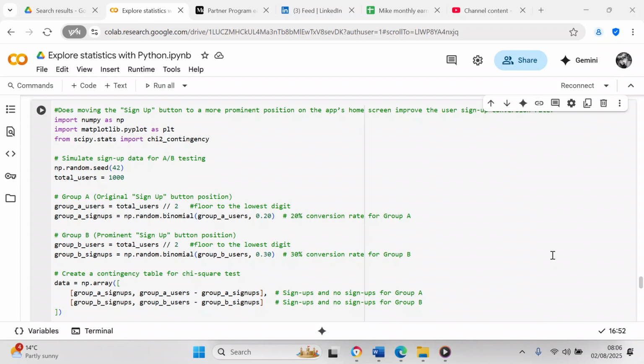In this particular video, what we're going to do is an A/B test concerning sign-up rates for an application. And the specific question that we're going to answer is, does moving the sign-up button to a more prominent position on the app's home screen improve the user sign-up? And we're going to write a program in Python to answer this question.